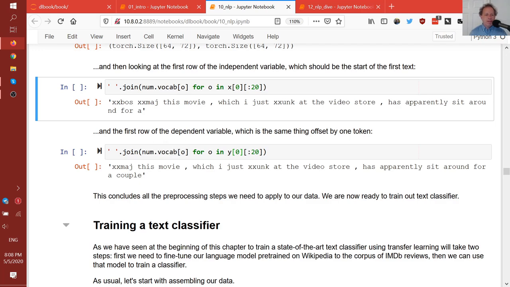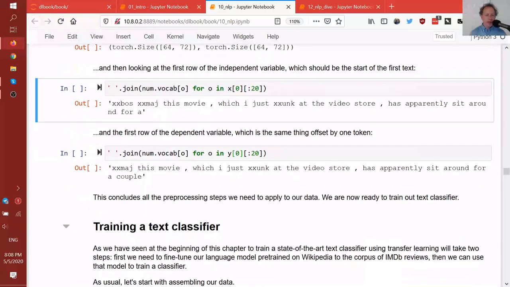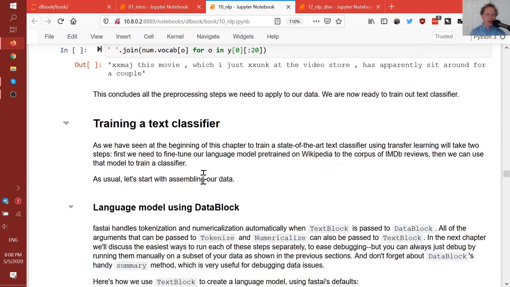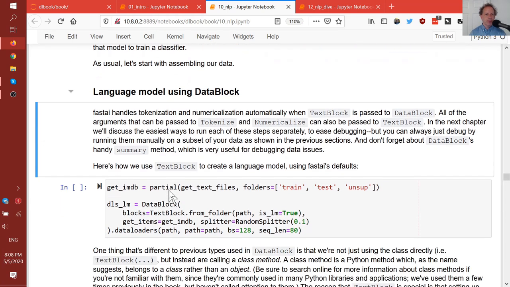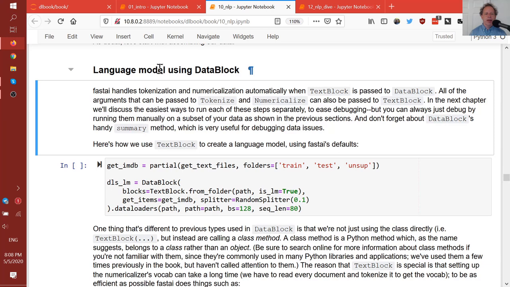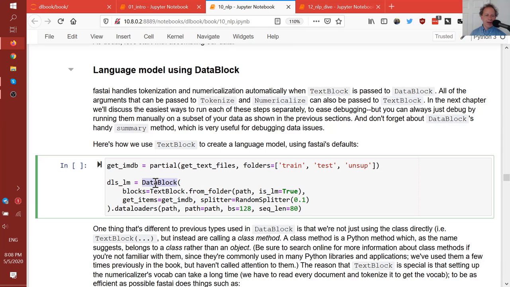So we can now go ahead and use these ideas to try and build our even better IMDb sentiment analysis. And the first step will be, as we discussed, to create the language model. But let's just go ahead and use the fastai built-in stuff to do it for us rather than doing all that messing around manually. So we can just create a data block. Our blocks are going to be a TextBlock from folder, and the items are going to be text files from these folders. We're going to split things randomly and then turn that into data loaders with a batch size of 128 and a sequence length of 80.